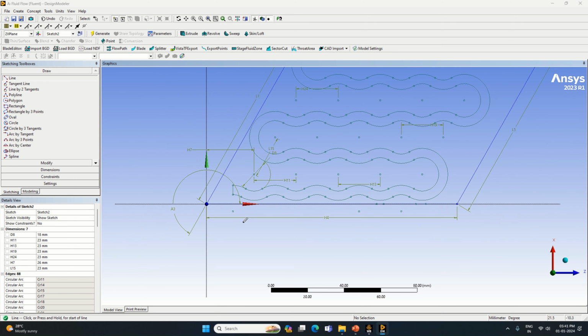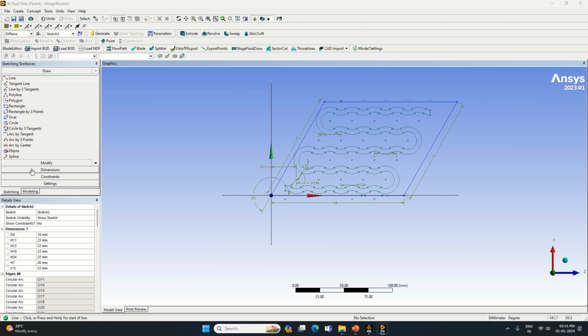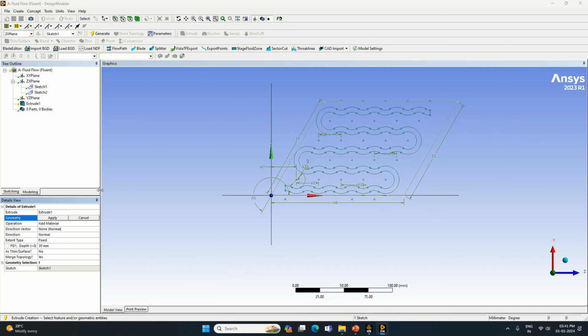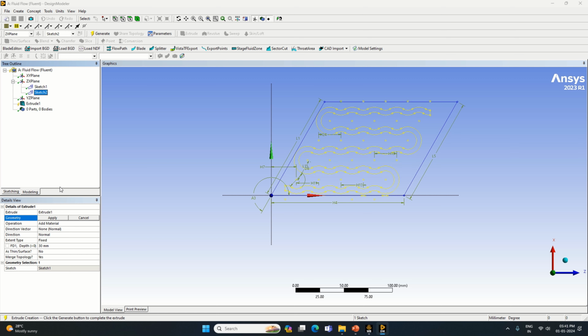So now almost everything has been done, so let's go with the operation which is called the extrude. So let's go with the extrude operation here. In that case we need to select the sketch 2. Okay, so sorry, just a minute.